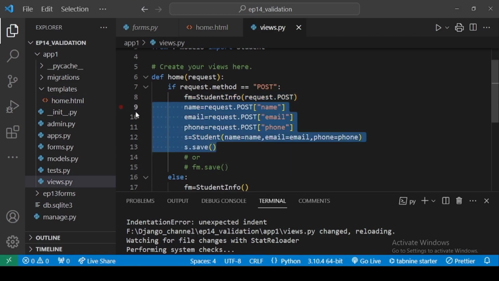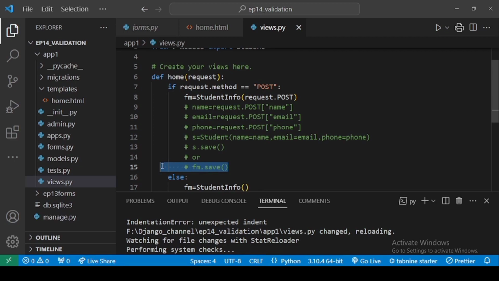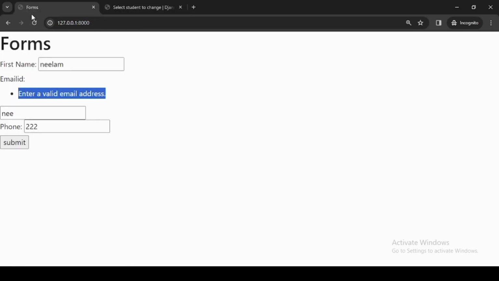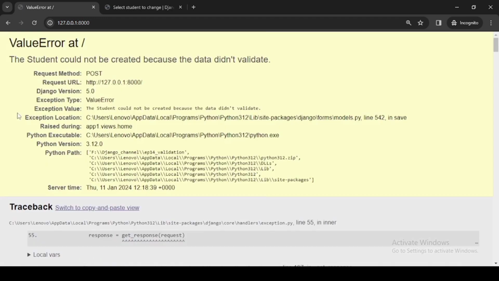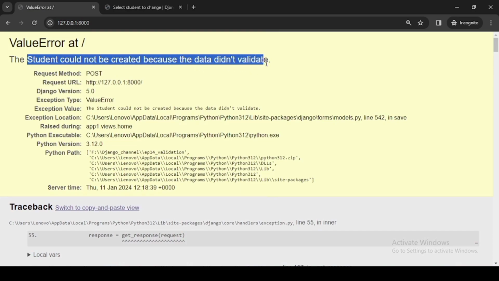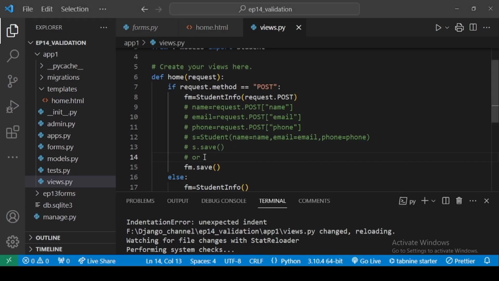Now suppose instead of this you have used this approach, then what is going to happen? Let us see that as well. Let me refresh it. Let me fill some incorrect data over here. Submit. The student could not be created because the data did not validate. So in this approach, if you want to save the data in the database, kindly validate it first. Here the validation is compulsory. So understood why we are going for the validation.